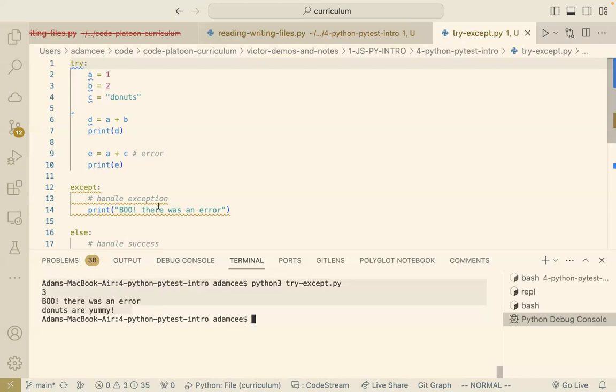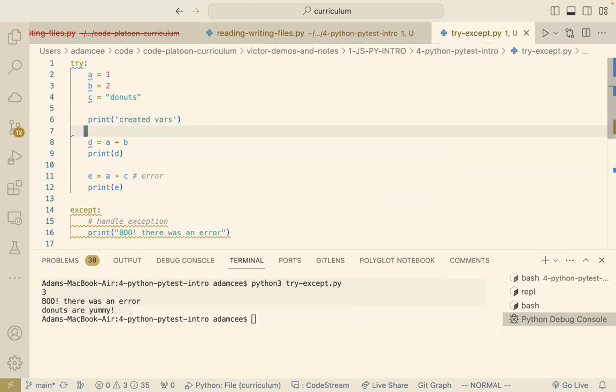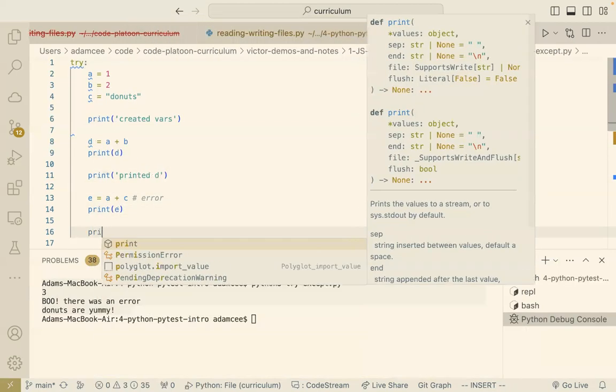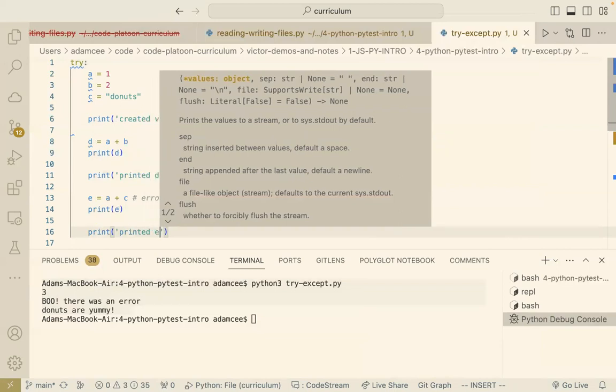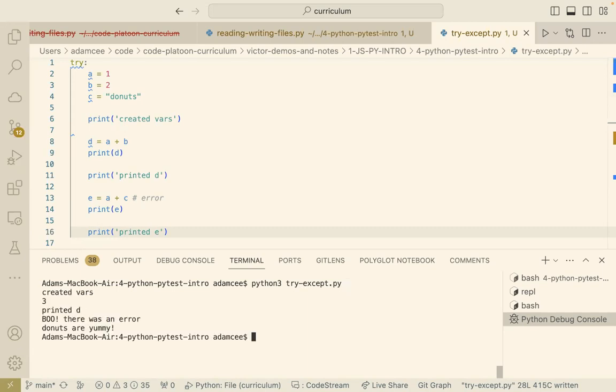And maybe I don't know what's going on. I could do this. I could print created vars, print printed D, printed E. And now if I run this again, I can see how far I get before I fail. I can make breadcrumbs. People use debuggers for this, and I think we will try to demo that. Some people love debuggers, and they are really powerful. I also just have always done tons of print statements or console logs.